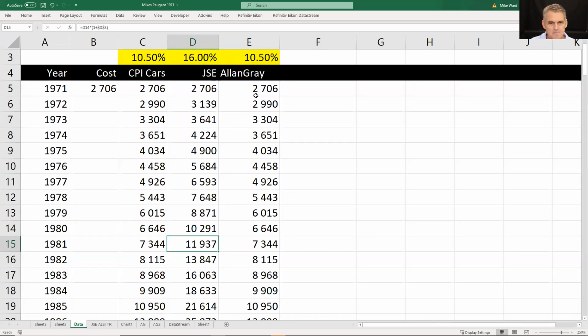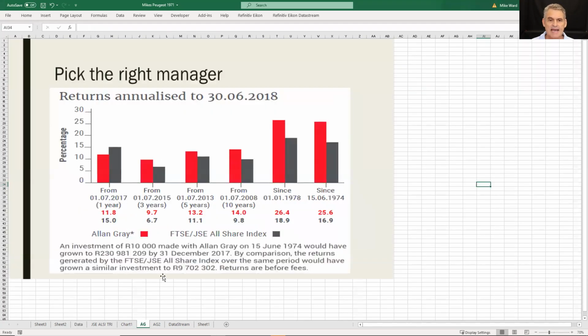So, okay, what about if she had invested that money with an asset manager? I have got money invested with Allan Gray, and Allan Gray is a big asset manager, one of the better ones. And he, in fact, started his fund in 1974. So it's quite nice because the data goes back more or less to the same time frame.